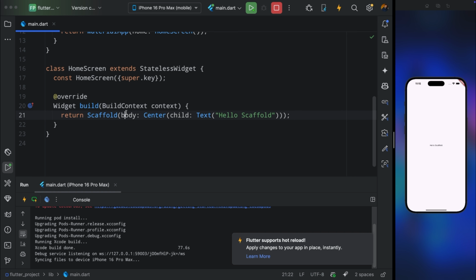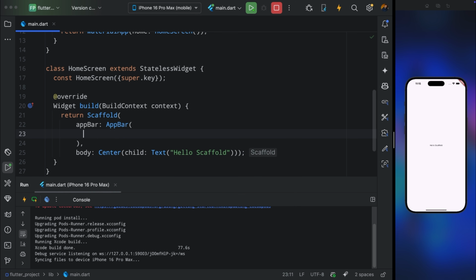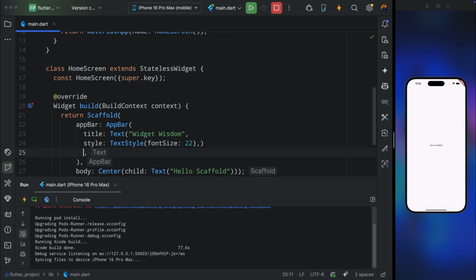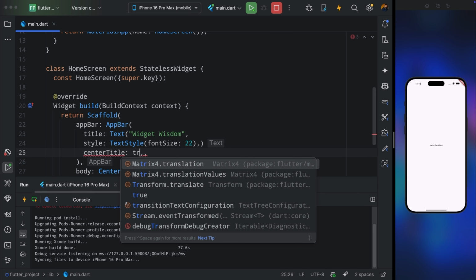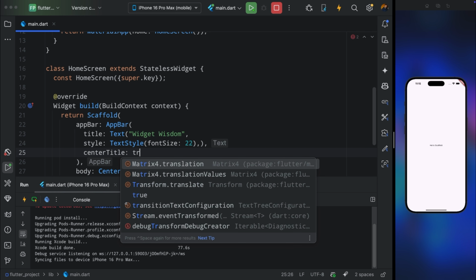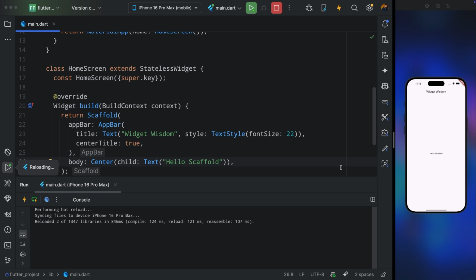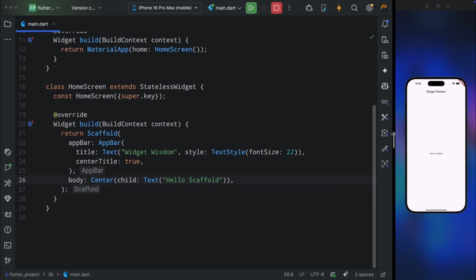Now let's expand the scaffold properly, the way real apps use it. So come inside the Scaffold widget, and let's add the app bar also. So add the appBar property, then add the AppBar widget, and then for its title add the Text widget which will say Widget Wisdom, and then add the centerTitle property and make it true. So the centerTitle property will align our app bar's title to the center of the app bar. Okay. Now if you save the code, then you can see we have an app bar which says Widget Wisdom.